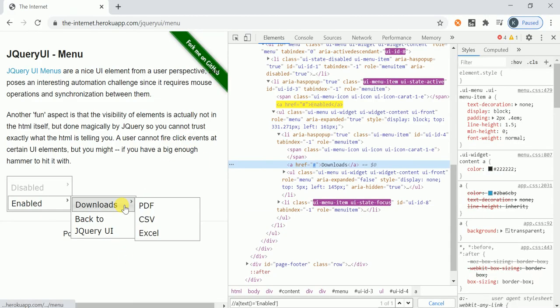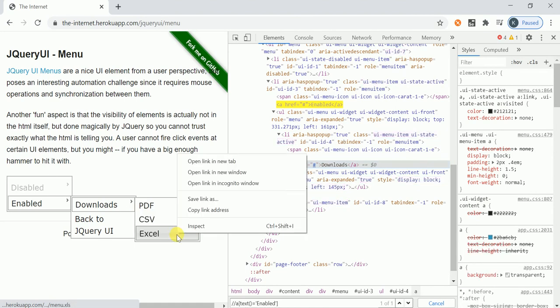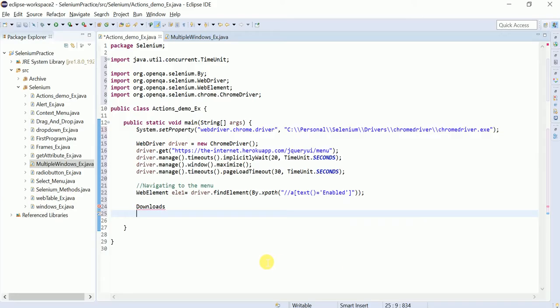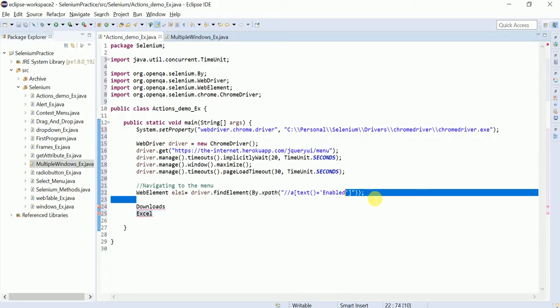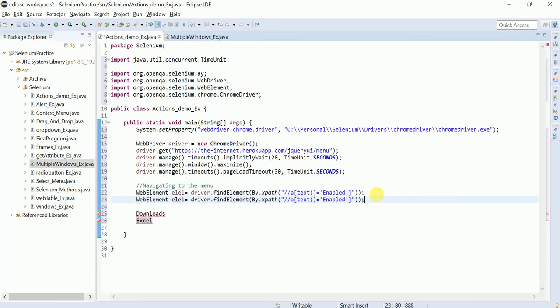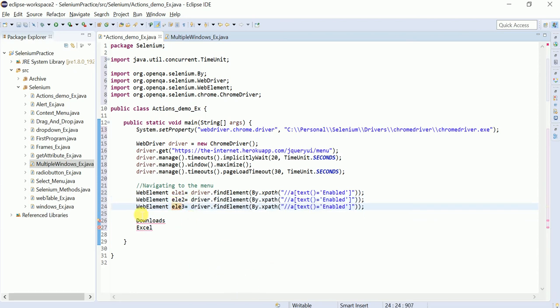And what is the third one? Inside Downloads, I want to go for Excel. Inspect it. Excel only is there. Fine. Because the XPath is the same for these three, I am not verifying this because it should work. Element 2, element 3, and the second element is Downloads, right? Same XPath I am using, just replacing it with Downloads. Third one also I am replacing with Excel. So our 3 elements are ready now.